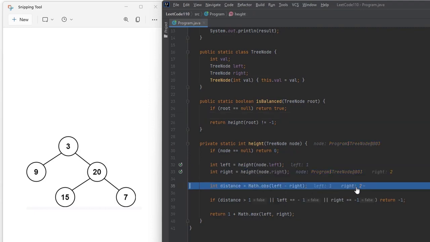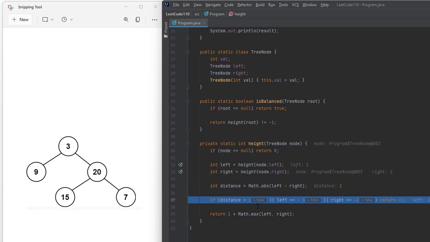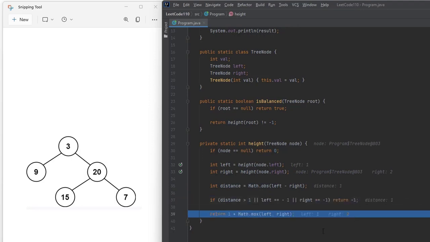We finished off the right, so we have a distance of 2. The right has a distance of 2. The 20 to the 15 to the 7 is 2 away from the 3. But the left is 1 because we have the 9 branch. And so we're going to take 1 minus 2, which is -1, but absolute will make it 1. And so that is not greater than 1. And left and right are not equal to -1. And so we're going to return this.